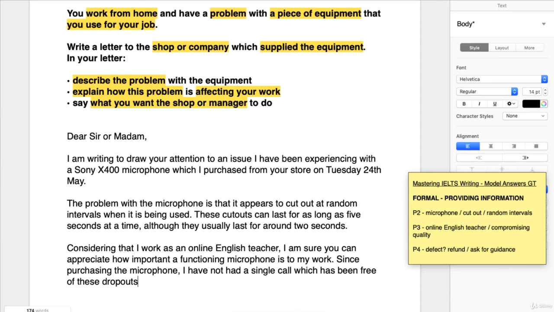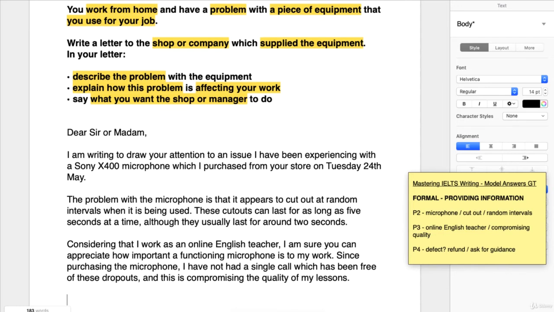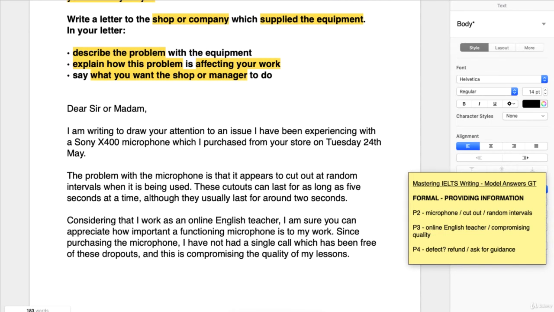So to improve the referencing, improve the coherence and cohesion, we're referring back to the cutouts that we mentioned earlier. Free of these dropouts. Add a little bit more to bring in the idea from the plan, and this is compromising the quality of my lessons. Okay, so we've got some nice sentences here, two nice sentences in this paragraph in terms of complexity and in terms of vocabulary as well.